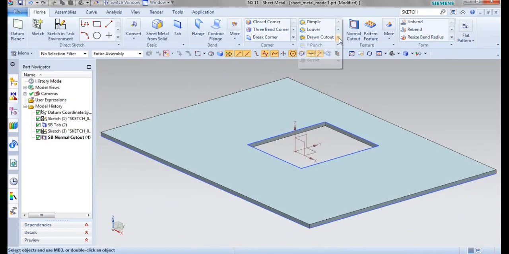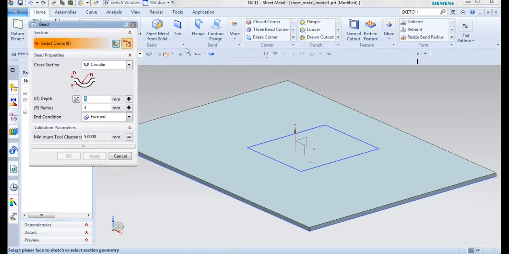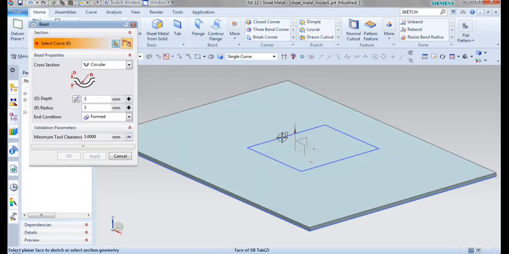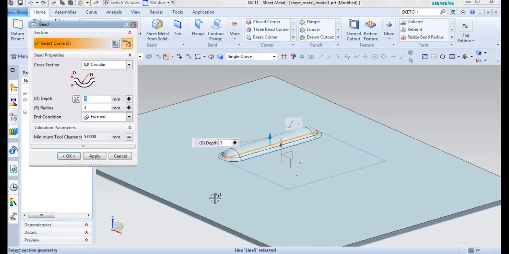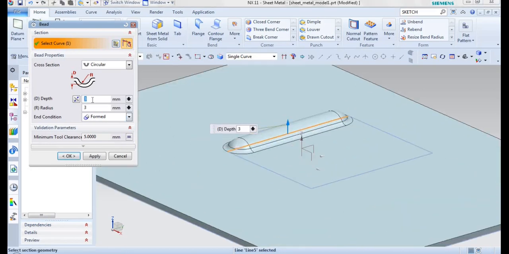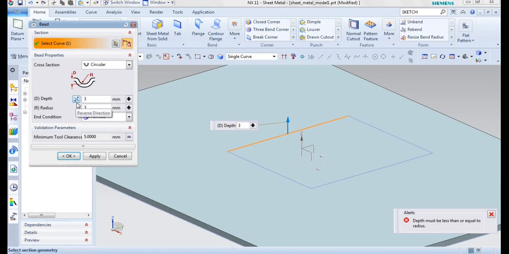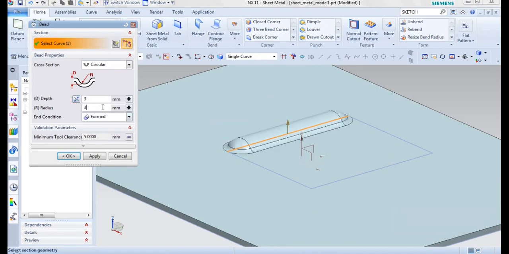The next we are having is bead option. For that I'll be selecting a single line. Go for bead. Here I'll be selecting a curve, take a single curve and I'll be selecting a single line over here. Like this the bead feature will be created. Here you can specify your depth and also you can specify your radius.